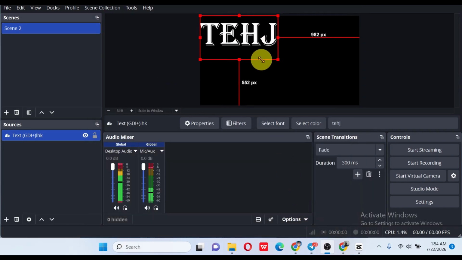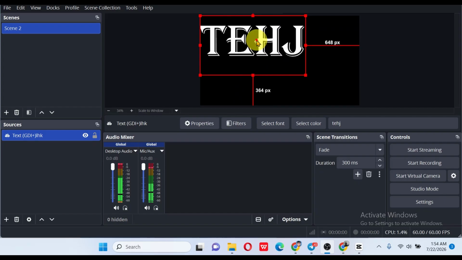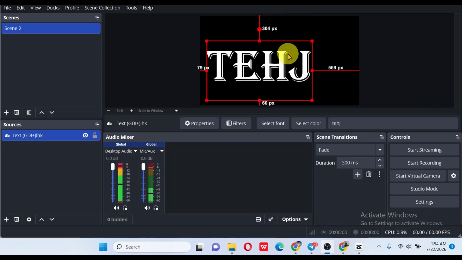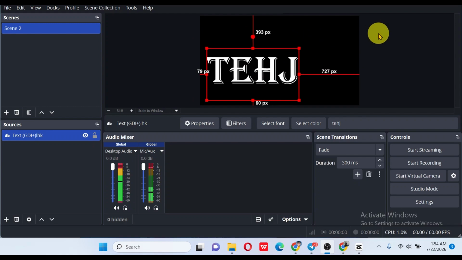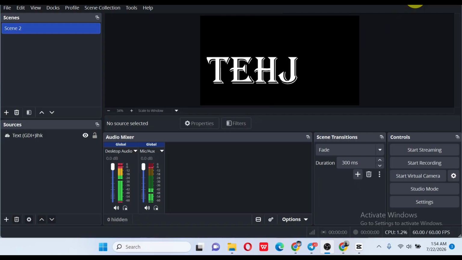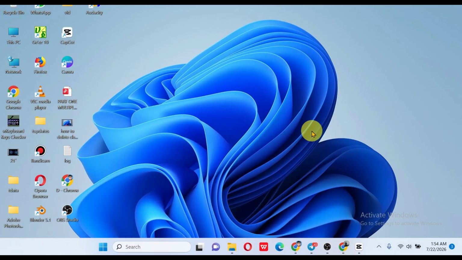Click and drag the text to move it to the position you want. You can also resize the text by dragging the corners. Once you're happy with the result, the text will appear in your recordings and live streams. And that's it. You've successfully added text in OBS Studio.